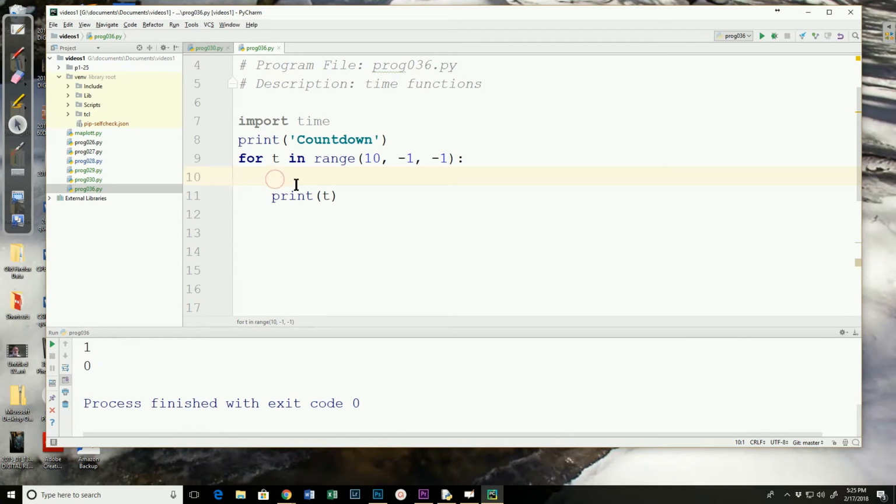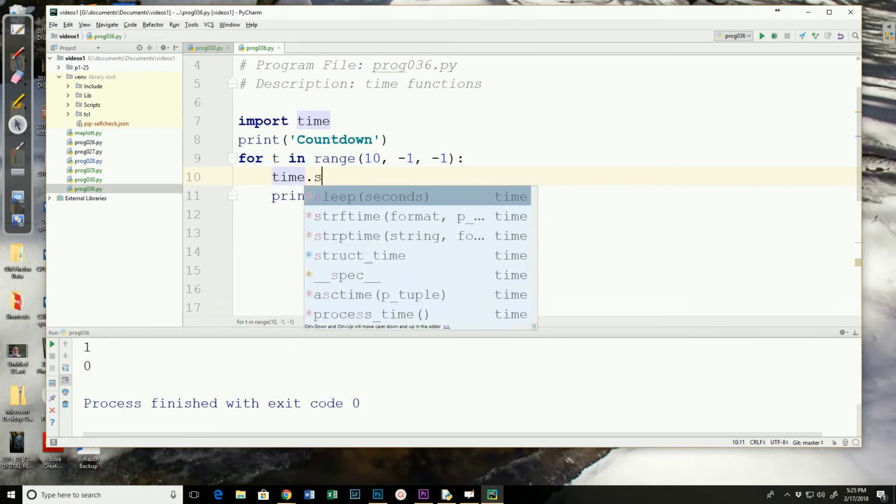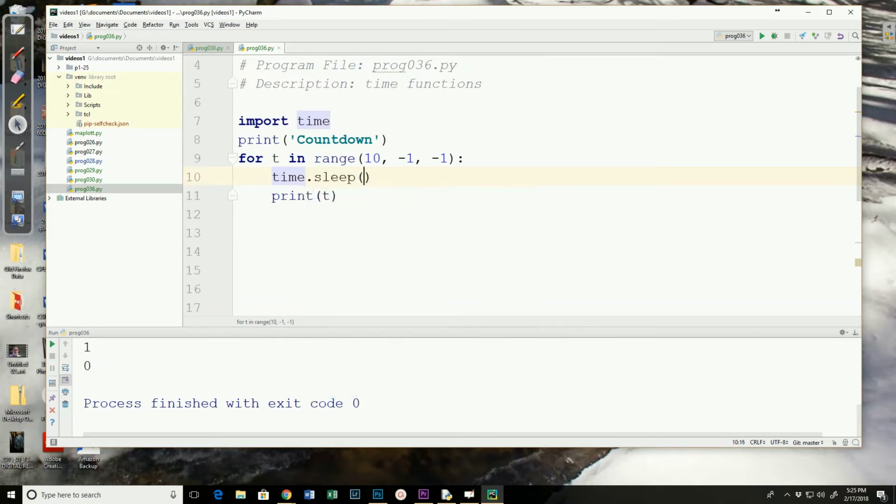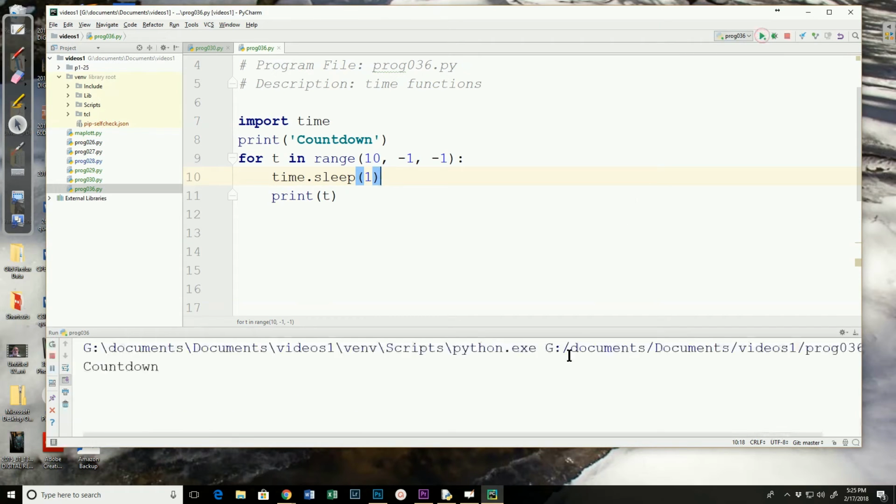Well, using the time function, or one of the functions in time, I can do time.sleep, which is one of the time functions, and give it a delay, and whatever value I put in here will be the number of seconds that it will pause the program. So time.sleep(1) will pause the program 1 second. So when I run it, it seems to be counting down.